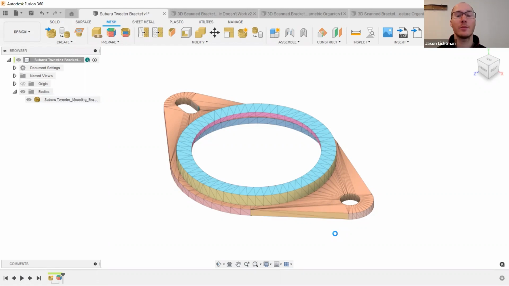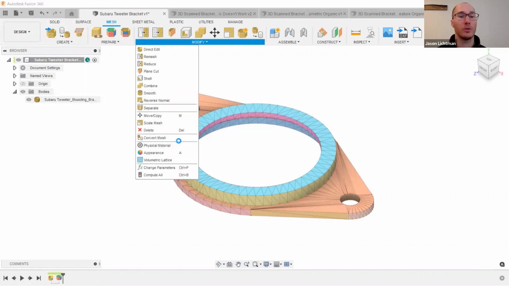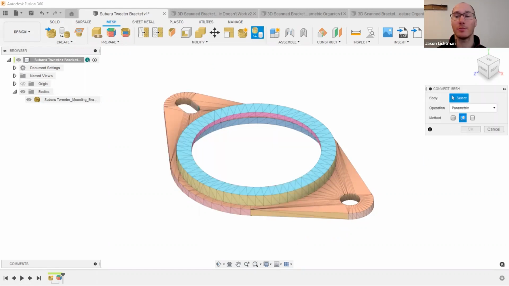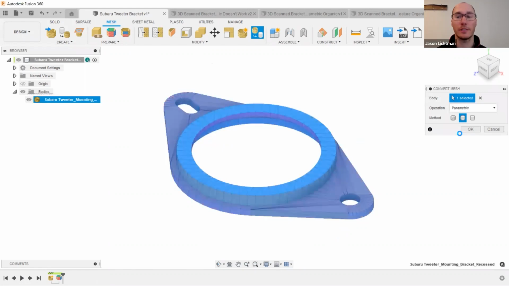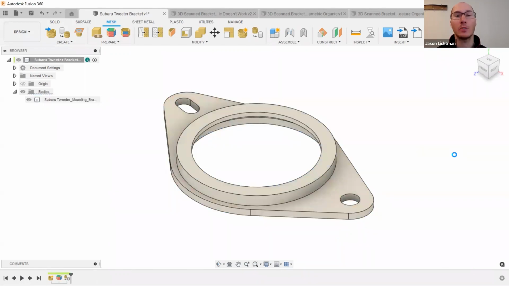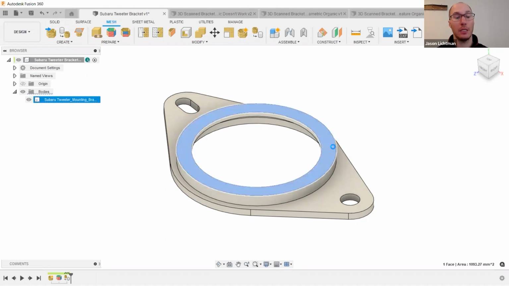But once this has been created, now I could use the prismatic option. So let's go back to modify and we'll go to our convert mesh. I'll choose this prismatic option. I'll choose the mesh itself. And when I hit OK, absolute magic. It converts this into a solid body. And now this body is completely editable.